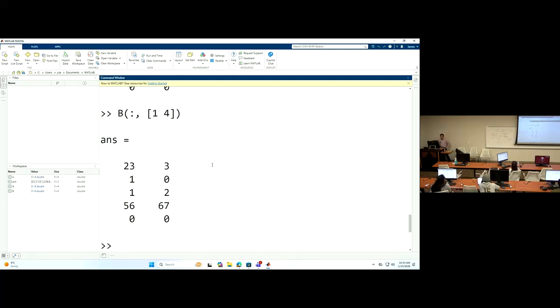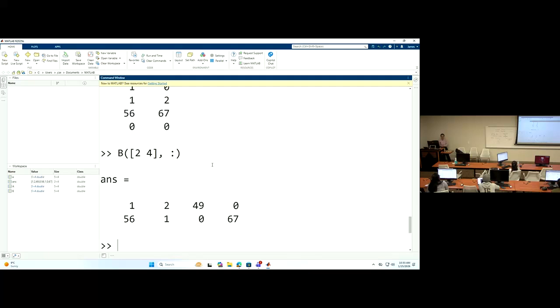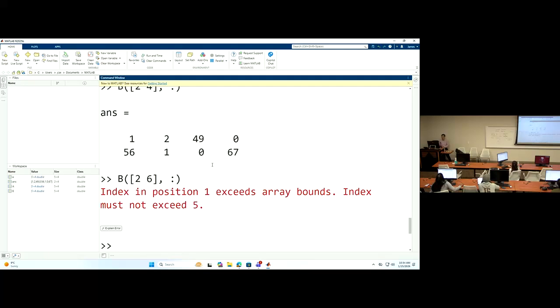Same thing if you want to do the rows. Change this to here. That will extract rows 2 and 4 from that matrix. Okay. So if you do 6, that will give you an error message because you don't have row 6 in your matrix.